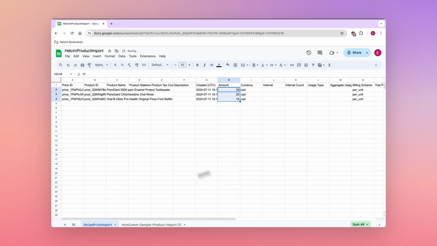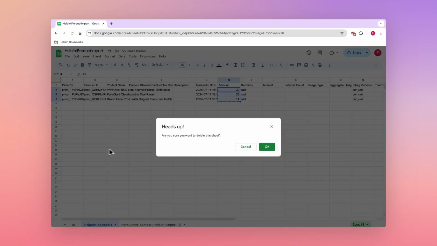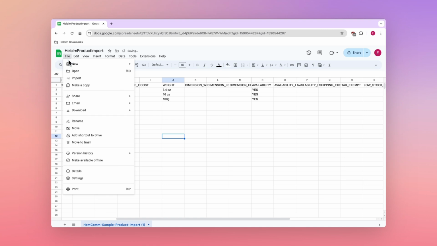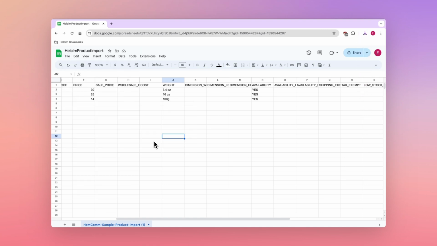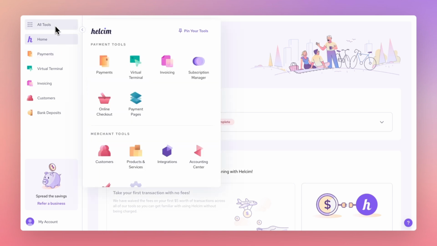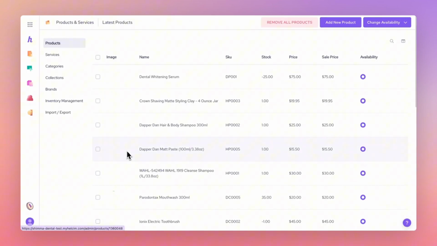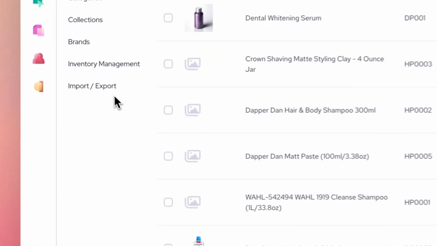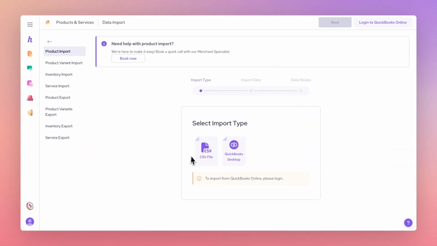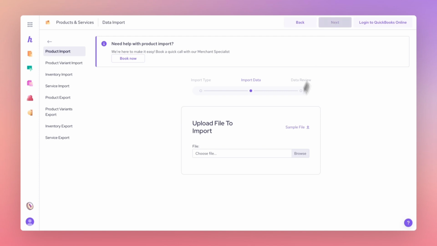Once copied over, delete your old provider's sheet. Then save this as helcimproductimport.csv. Once you have your finalized product CSV file, go to Products and Services on your Helcim dashboard. Select Import, Export, then choose Product Import. Then upload your CSV file, confirm the data, then hit Save.